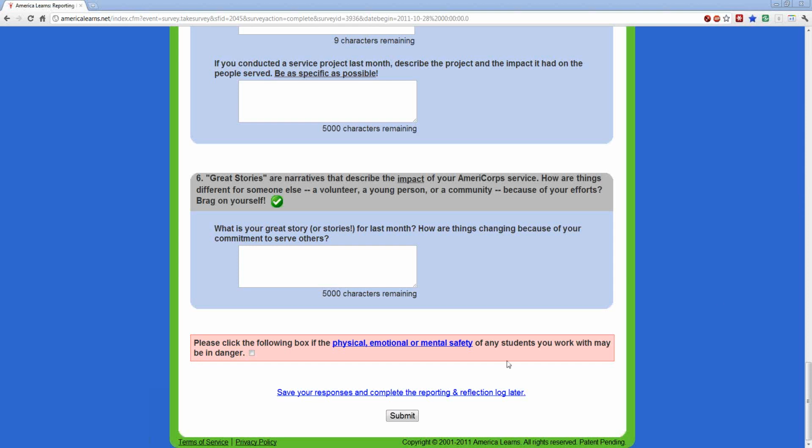Okay. The last thing that you'll see here is this red box that says, please click here if any of the youth that are served are in any kind of danger. All of you within your internal programs should already have some sort of a safety check or process for dealing with youth safety issues. This is kind of an extra layer of protection to ensure that if there is any type of danger that youth or students might be facing, there's another way for us to flag it.